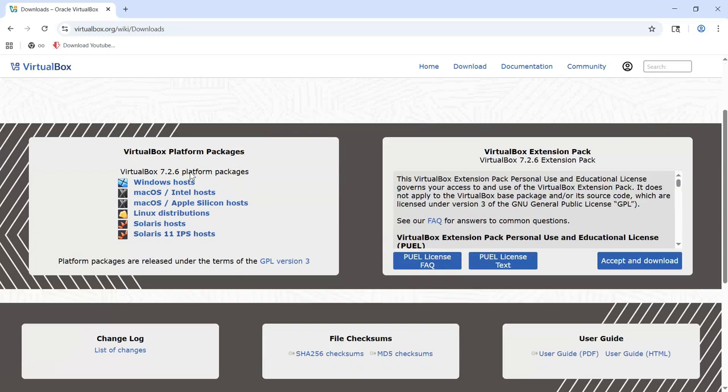Yes, so here we can see download VirtualBox. We will download for Windows host. Click on that, and here we can see it's downloading. Now we will install this VirtualBox. Here we can see it is downloaded and it's nearly 169 MB.